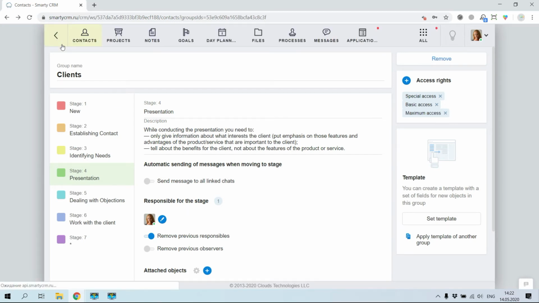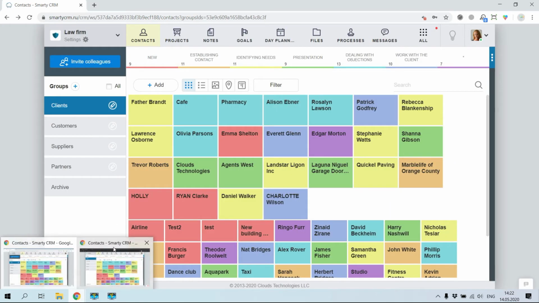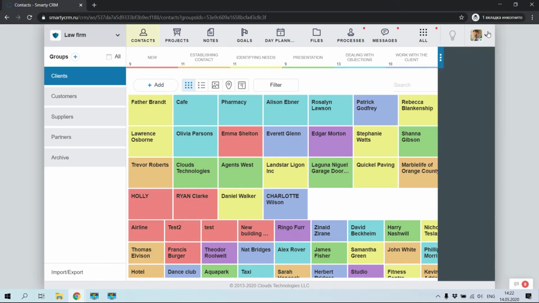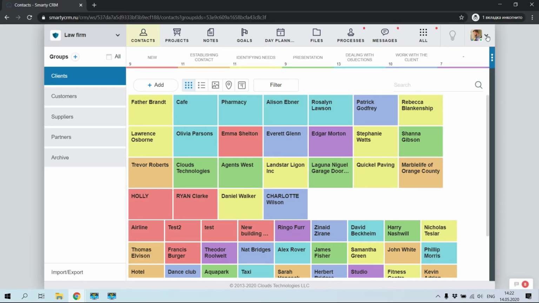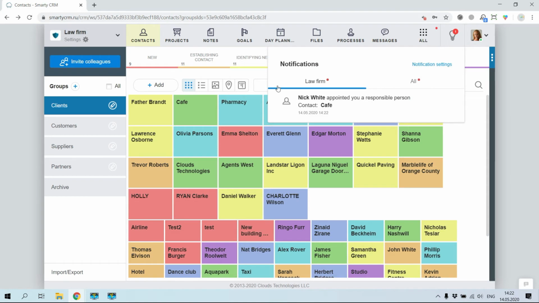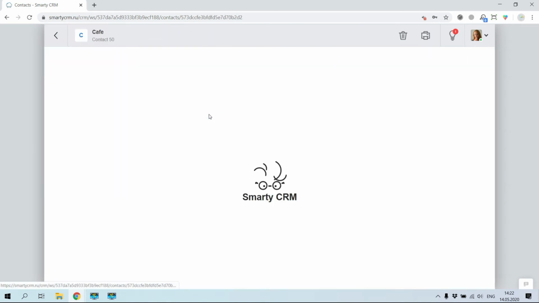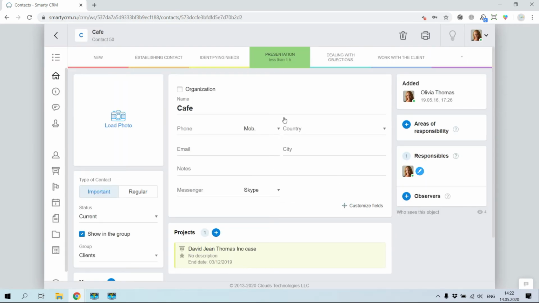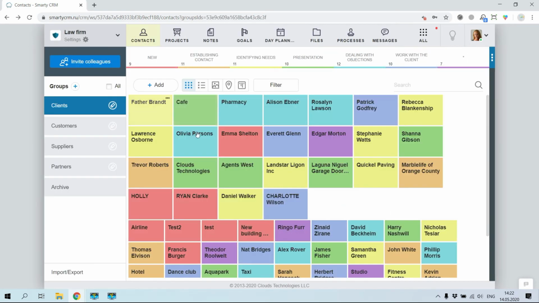Now, we open the second tab of the browser in the incognito mode under the account of Nick. When Nick transfers the client card to the stage where Olivia is responsible, she receives a notification about this action. The responsible employees automatically change in the card. Such a system works for all the groups in the Contacts and Projects section.